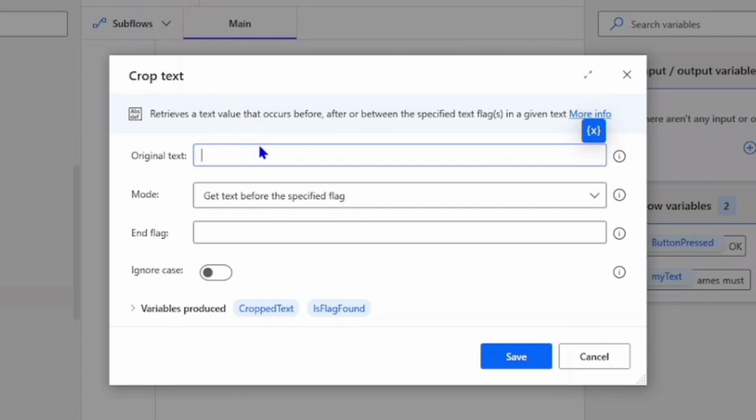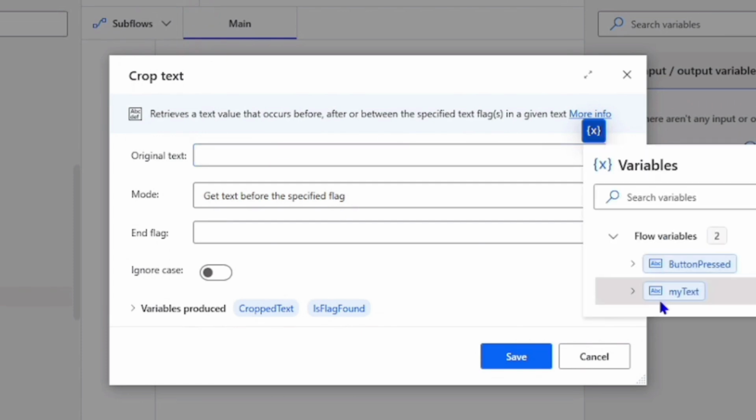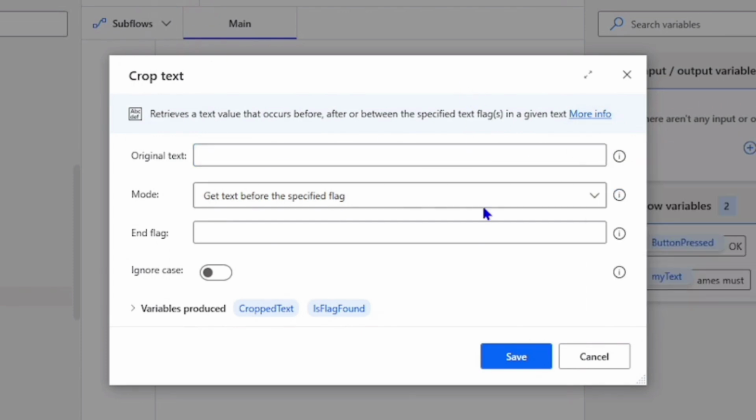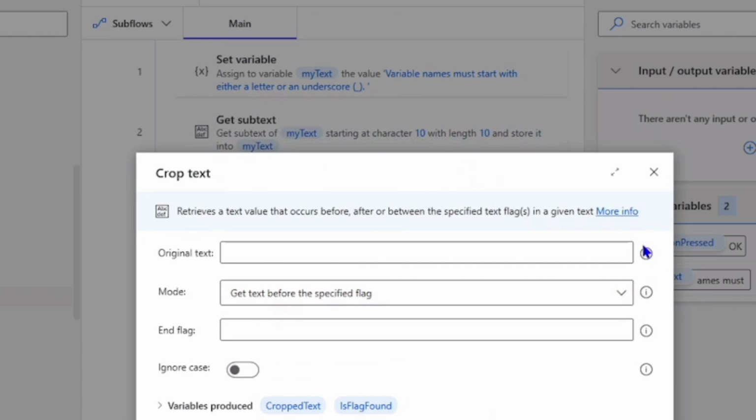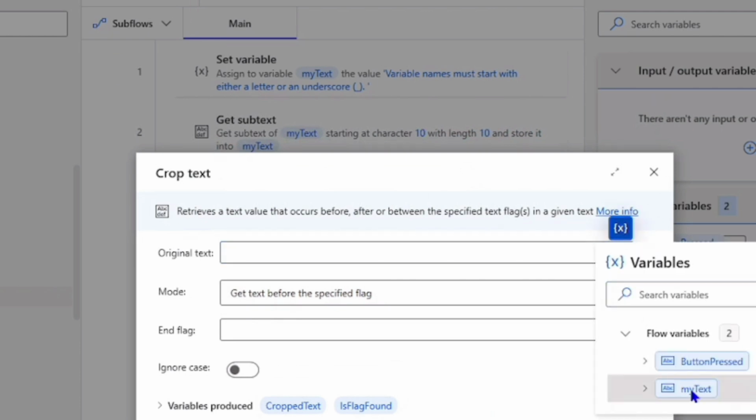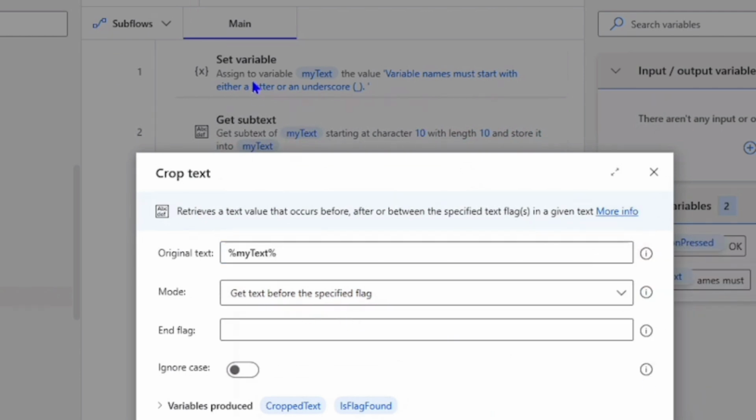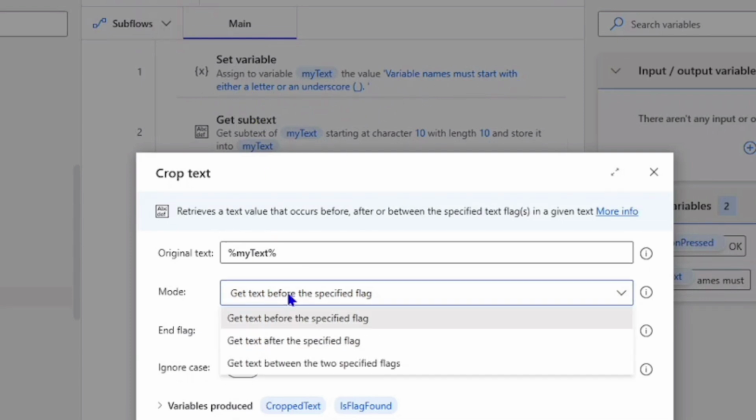So let me show you. For example, we have my text. We have original value, my text. And you can see in this original value, we have this sentence, variable names must start with either a letter or an underscore. Okay. So in this, for example, I want to get the text after this either. So I will select the mode get text after the specified flag, and the flag is either.